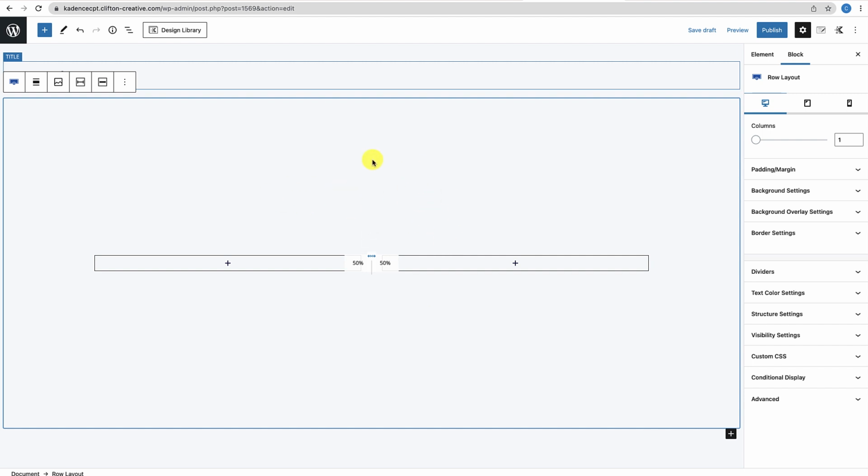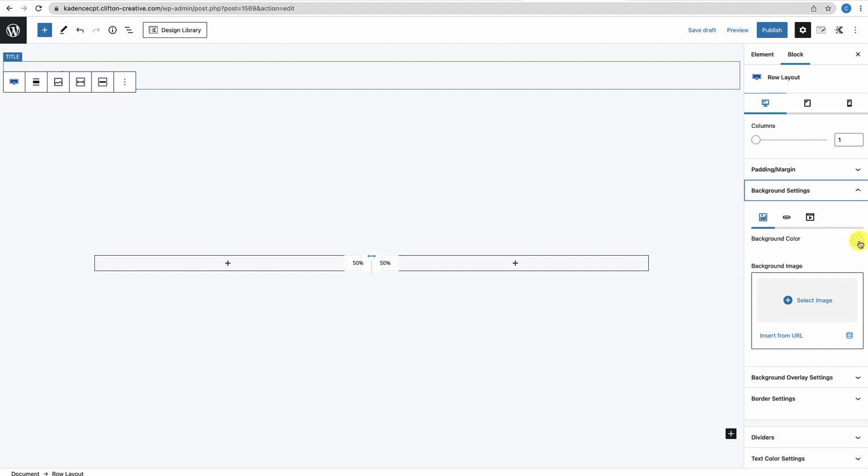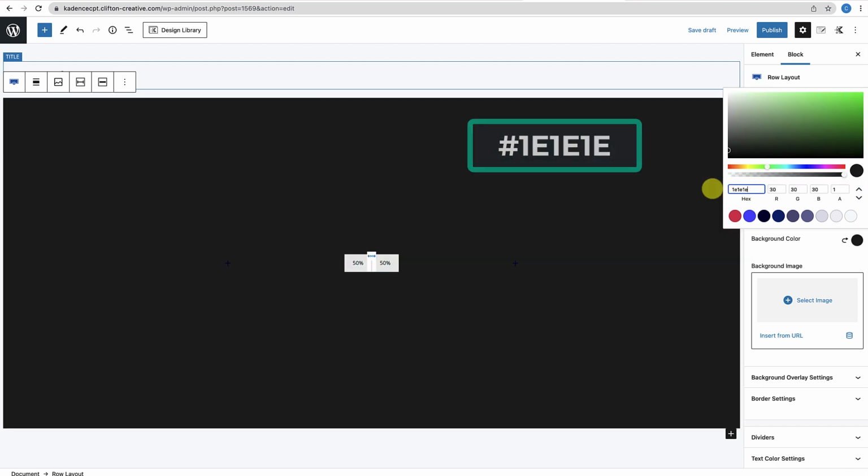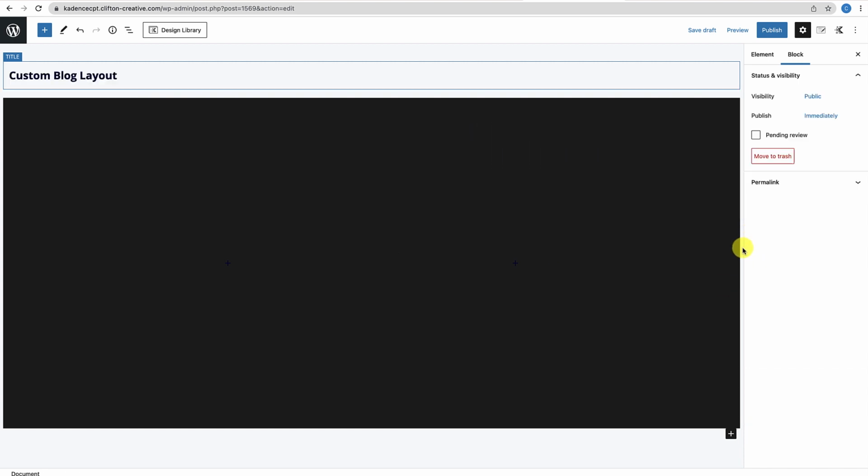One thing that I want to do first definitely is add a color. So I'm going to select my outermost row here, go to the background settings, and we want a dark color. I'm going to just go with a dark charcoal color. So let's just go with 1E, 1E, 1E.